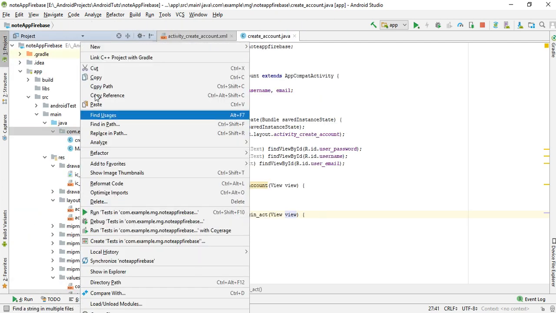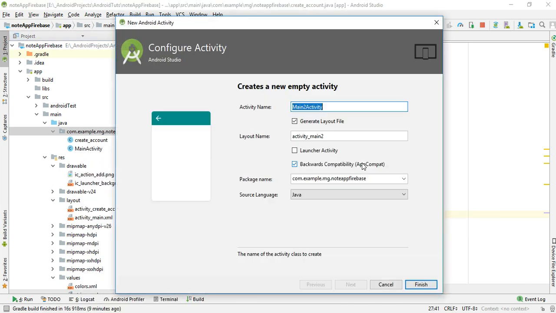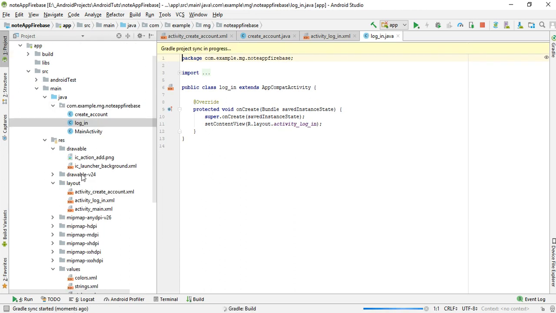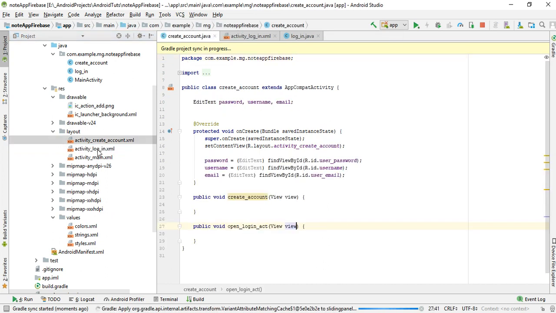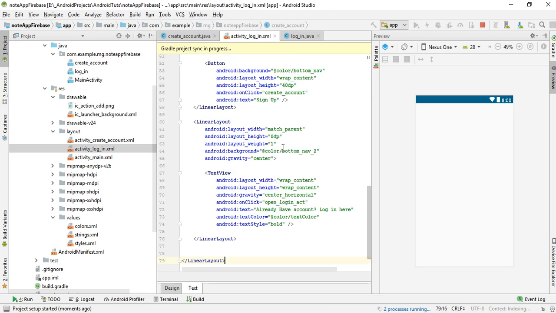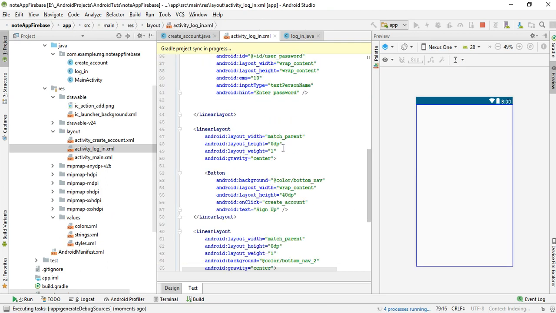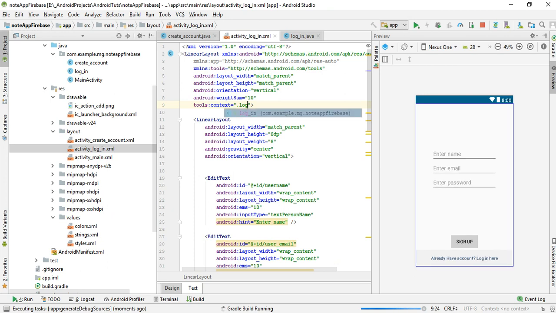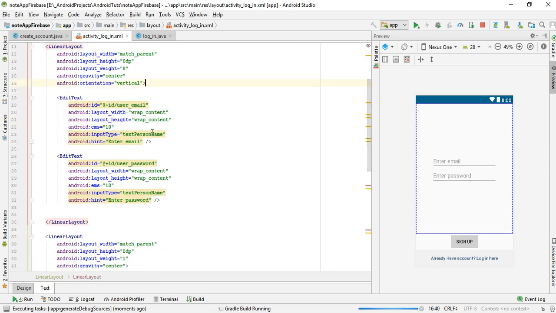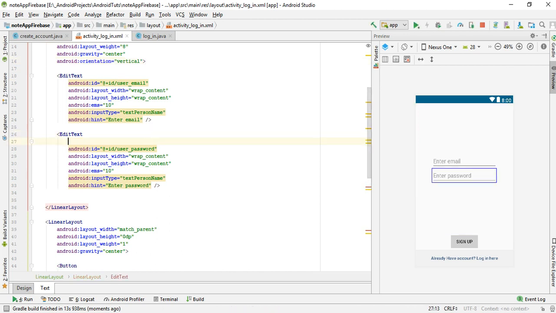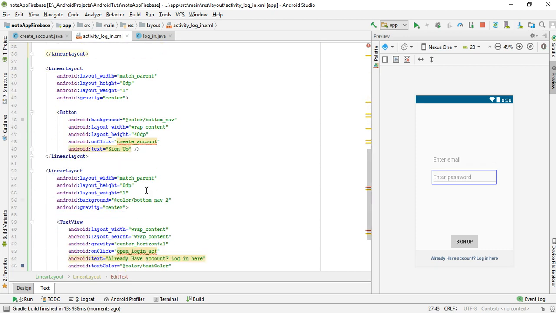Now we need to create the login activity. Copy the XML from the account create activity and paste it into the login activity. Now change the context from create to login, and this time we do not need the username, so we can remove it from here, and we can give it a little margin from the top. Let's say 10 dp.